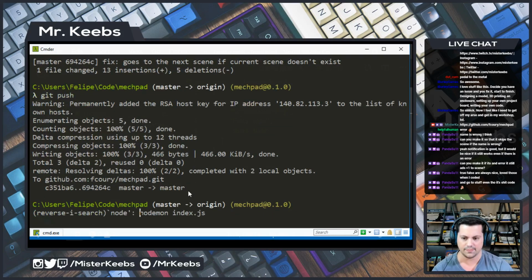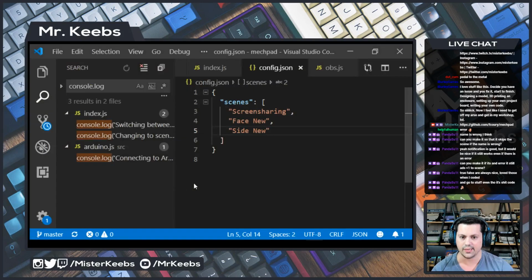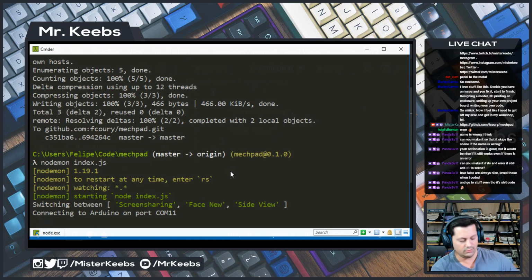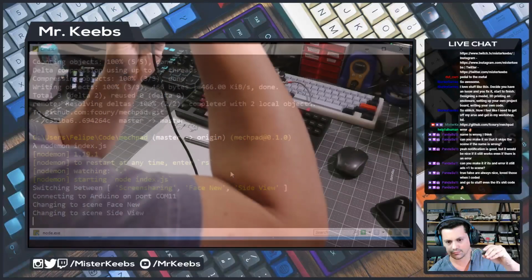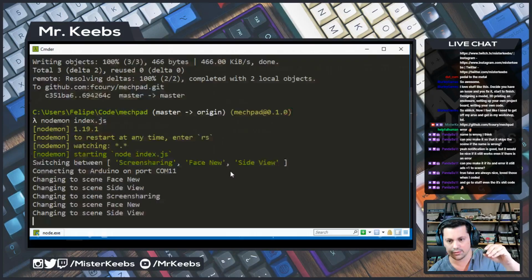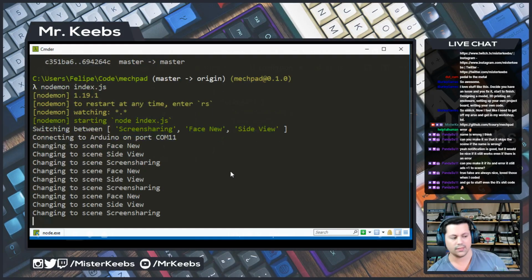Let's just fix the config file again. View. Run it one last time. Oops. Let's click the button a couple of times. 1, 2, 3. 1, 2, 3. 1, 2, 3. All right. That only took 2 hours.